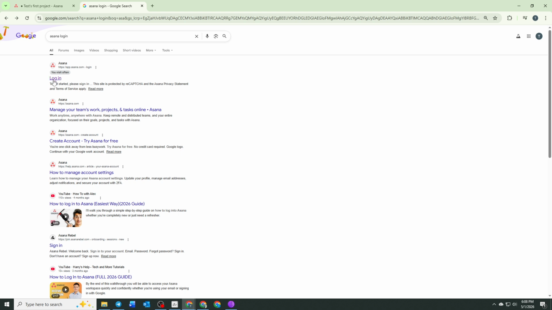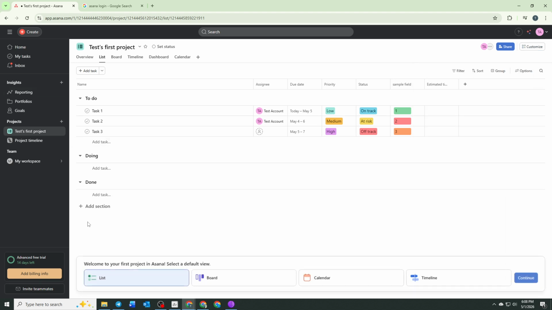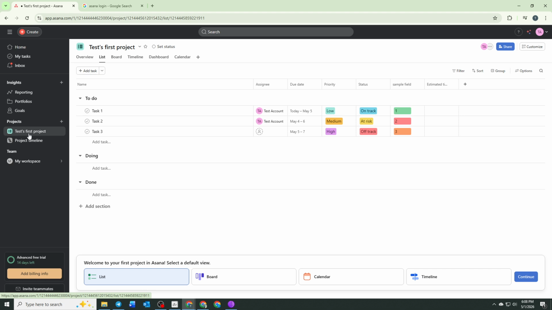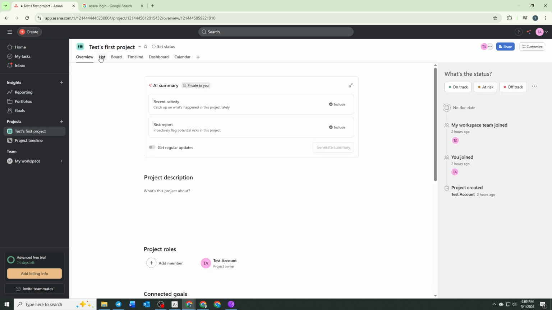If your organization uses a connected account like Google, you can choose that option. Otherwise, simply enter your usual login details. Once you're inside, select the project where you want to track time. Choosing the correct project ensures that your tracking fields stay organized and relevant, without affecting other projects your team may be working on. After opening your project, make sure you are in list view.